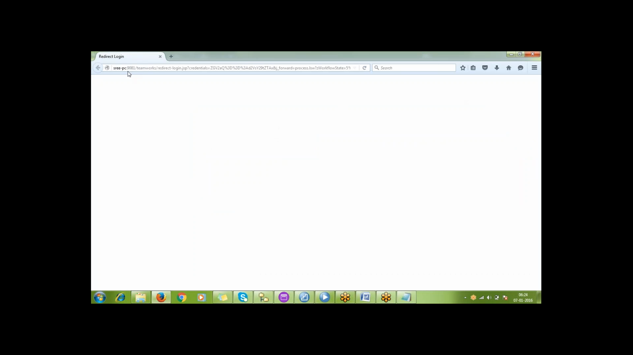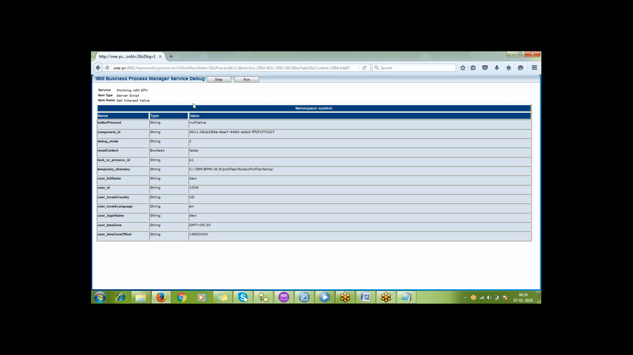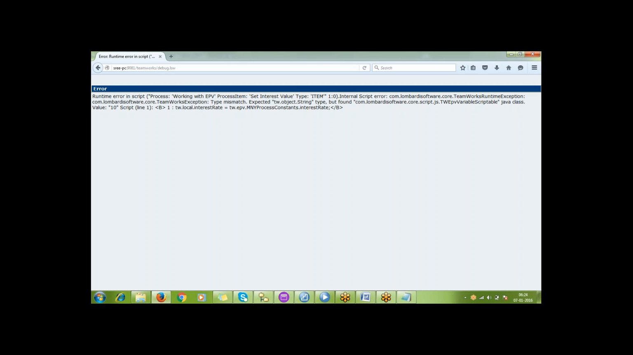Okay, this is my Sri-PC, my host name, and 9081 is my port number. Okay, I am debugging. Okay, set interest value, set. Obviously, it will throw me an error. I will show you why it is throwing an error. Then we can see. See here.